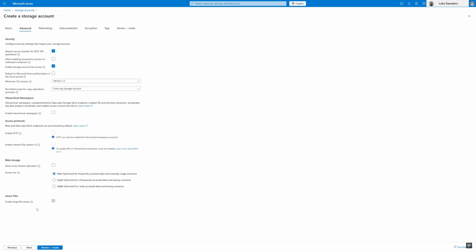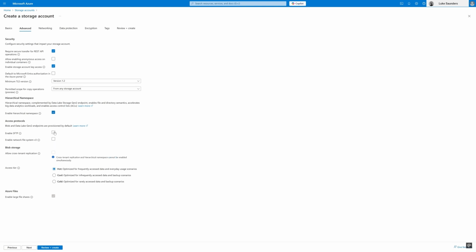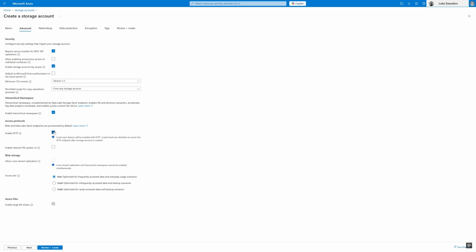And it's here where we've got our various options with regards to hierarchical namespace and our access protocols. So by default, because it's Azure, it enables REST API operations here. For us, in order to build our SFTP service, we're going to enable hierarchical namespace and SFTP. At this point now, we can then hit review and create.